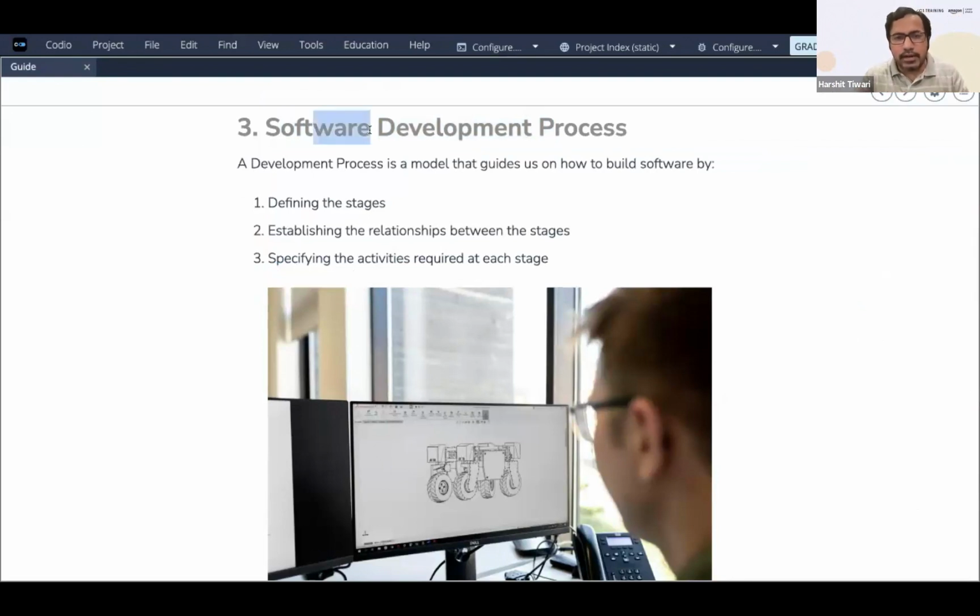So, software development process. A development process is a model that guides us on how to build the software. Like we were discussing earlier, you cannot jump to any step. There should be a guide which will tell you, let's go with this approach, let's go like this. Otherwise it'll be chaotic.